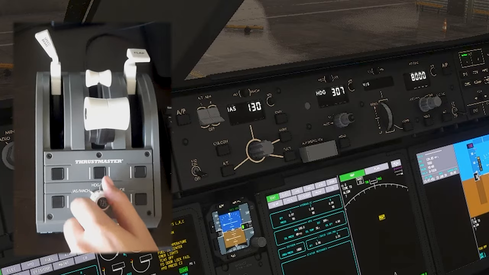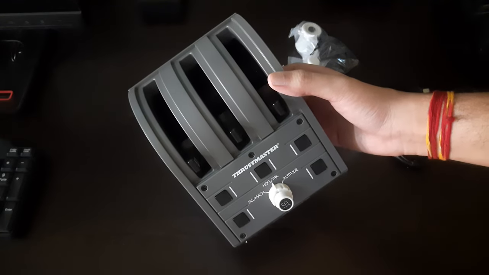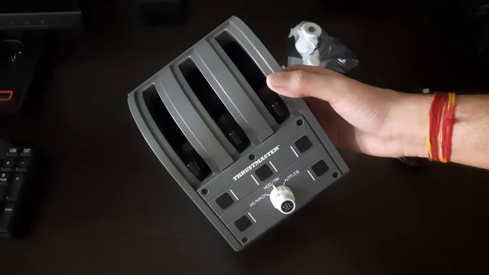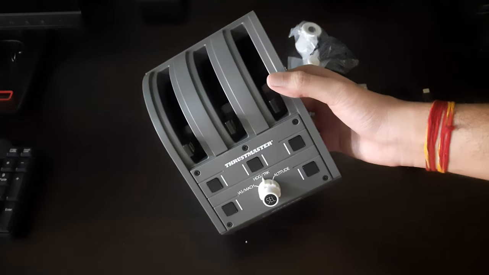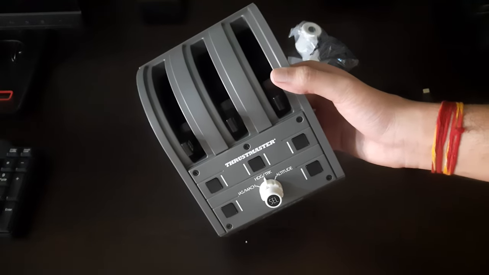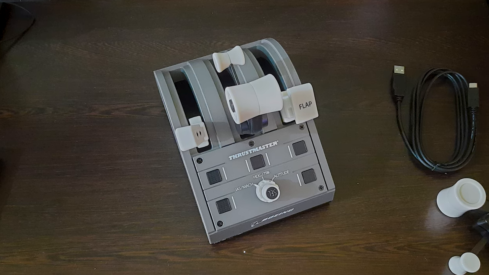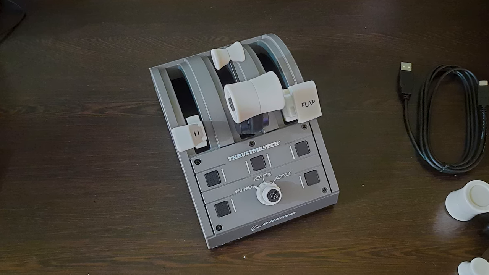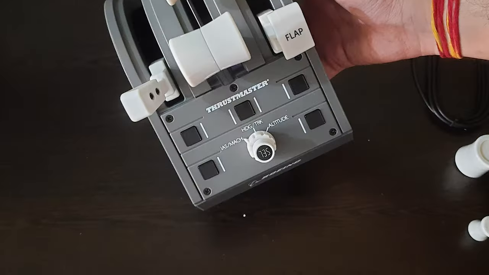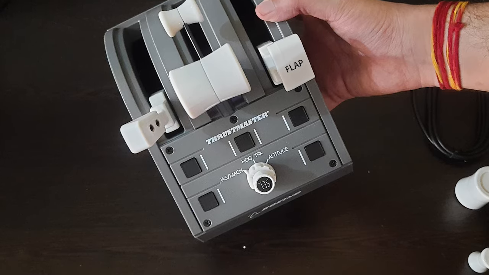Other than this, it has these 5 buttons which you can use to control anything. By default, they have been assigned to brake, reset, rudder trim, and to control the speed bug, the heading bug, and the level change or altitude bug in Microsoft Flight Simulator, which you can change as per your convenience.